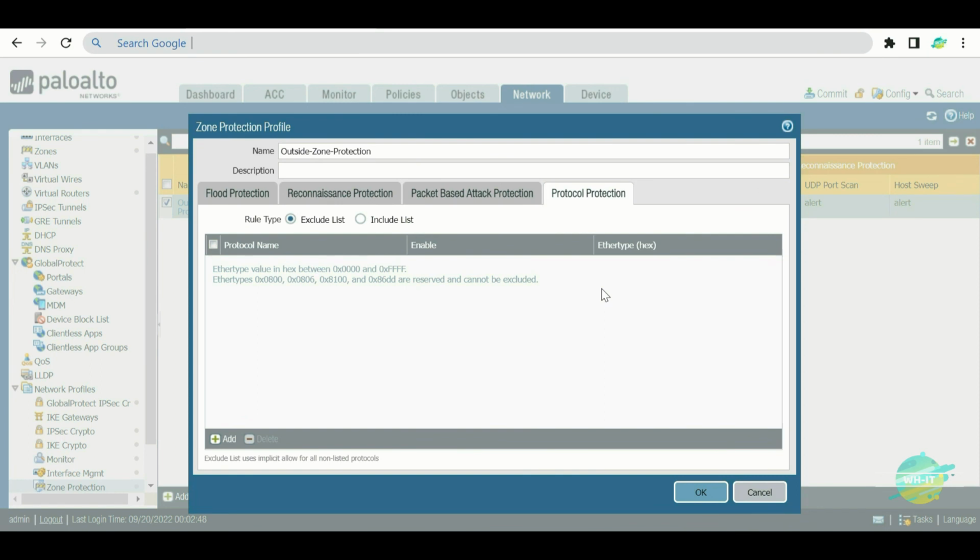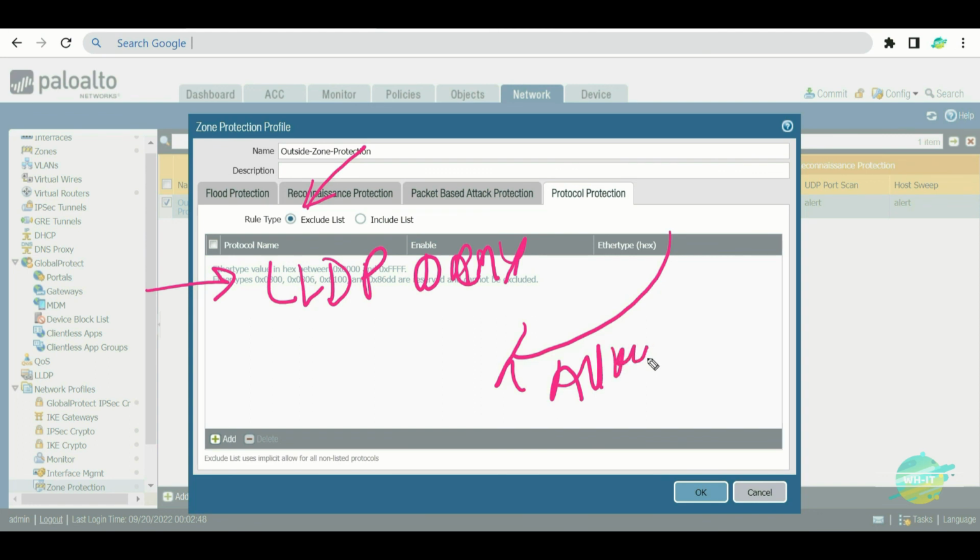For example, you want to exclude LLDP, Link Layer Discovery Protocol. What will happen in the exclude scenario? It is only going to deny this particular protocol, but it is going to allow all of the other protocols which belong to layer 2. So you should not use this option, because it only denies this one, but you do not know which other protocols are on the internet. They might also get allowed if you select this option, right?